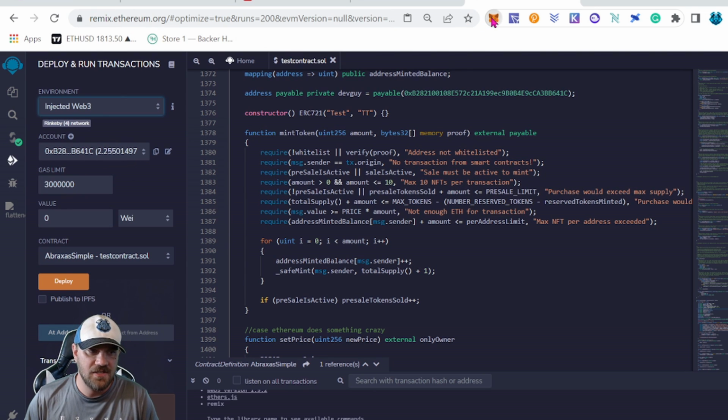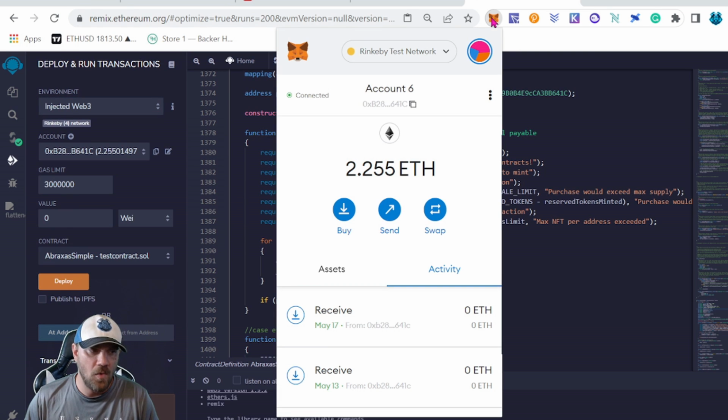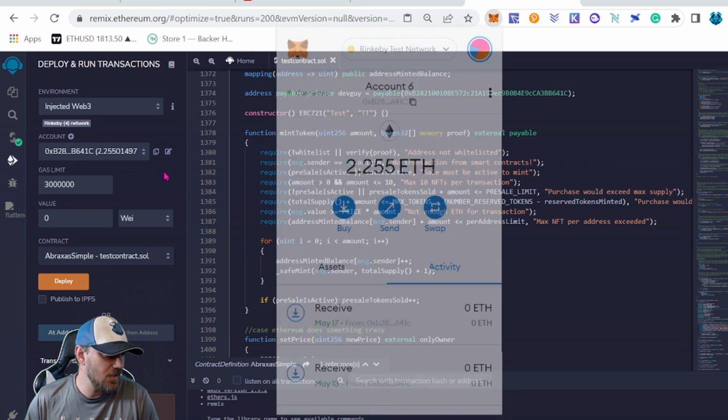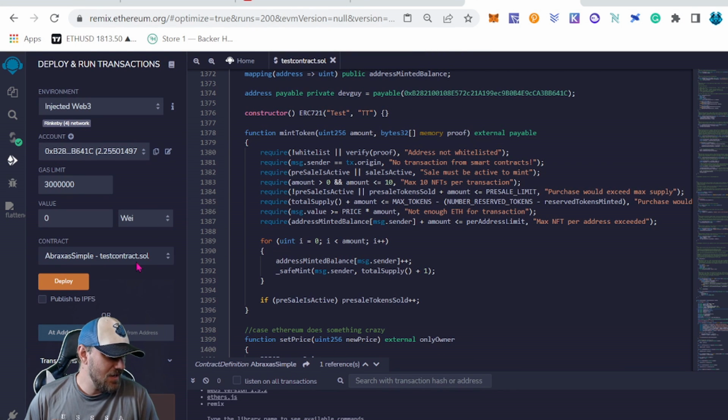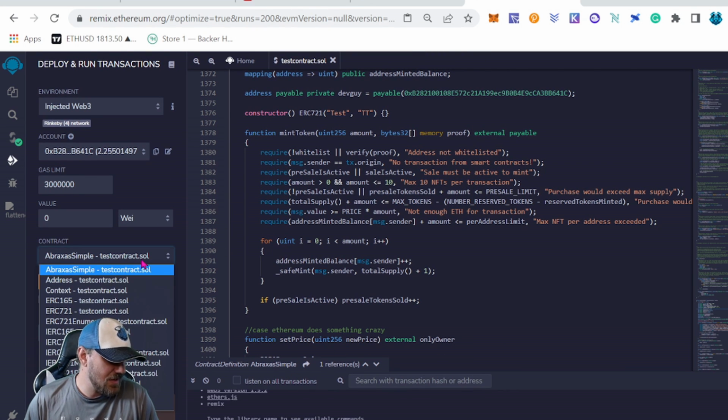If you have multiple addresses on your wallet, as I do, make sure that that is the correct one. And we can just verify that. 0xb28, 0xb28 looks good. And we're going to come down here and choose the contract we want, right? So again, this was called testcontract.sol. And it was named ABRAXAS Simple. So whatever you guys name this is what you're going to look for. There's a bunch of different things here, but you're going to look for the name of the contract.sol that you named it, and then whatever you named it within the actual contract.